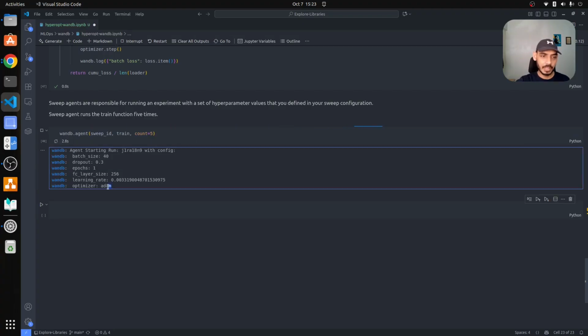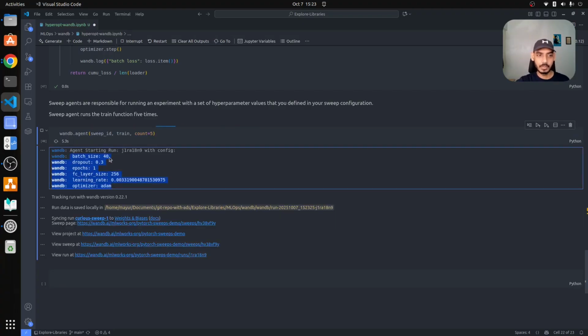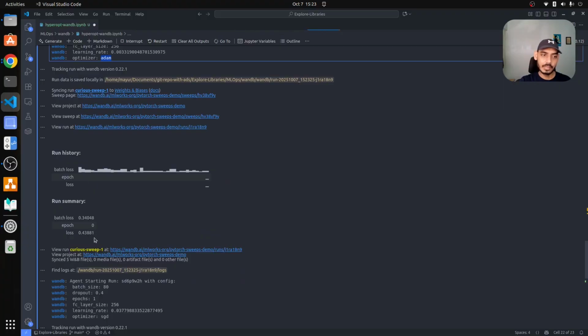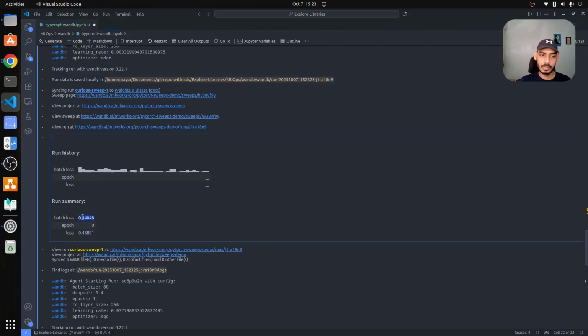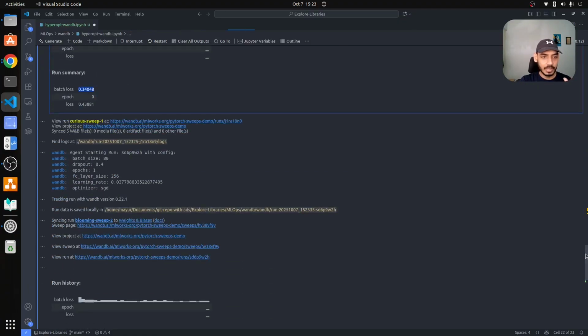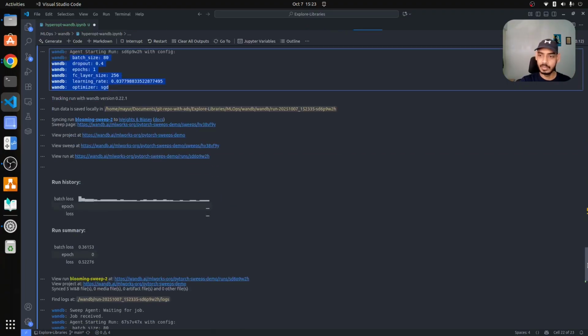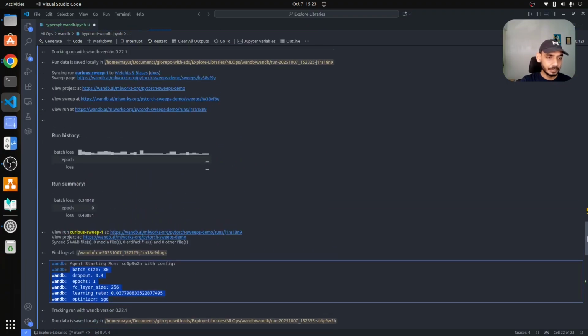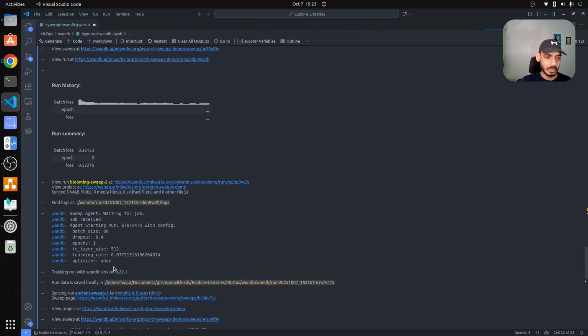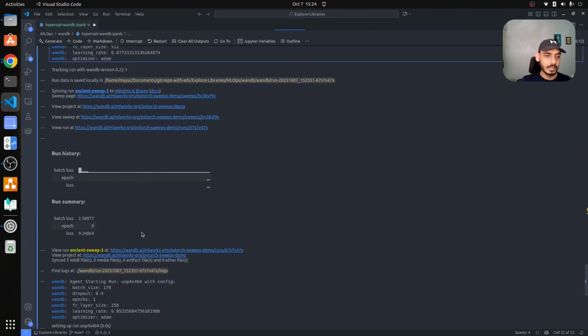So this is the first experiment and its corresponding hyperparameters. First batch size is 40, dropout is 0.3, epoch is 1, and the FC layer size is 256, and this is the learning rate and corresponding optimizer. And this is the batch loss, and this is the loss, and this is the epoch number, which is 0. Now similarly, there will be 5 experiments with 5 different sets of hyperparameters that are getting created or executed. So this is 1, this is 2, and then this is 3.